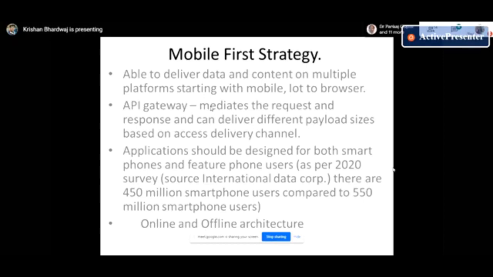But as you can see, there are 550 million feature phone users in India. So again, we need to think of different versions in that. We should have the simplistic application design, which caters to feature phones as well. By the way, feature phones are still growing at 27%.